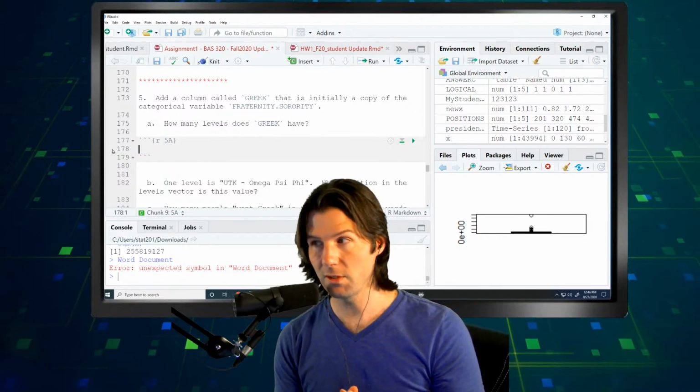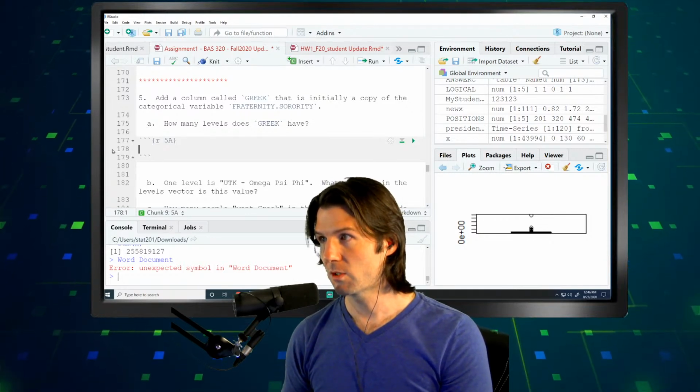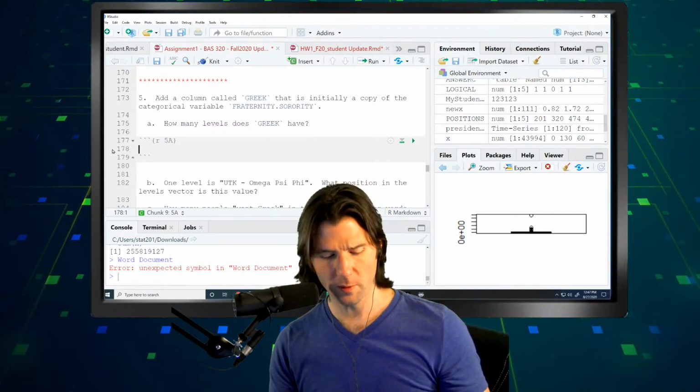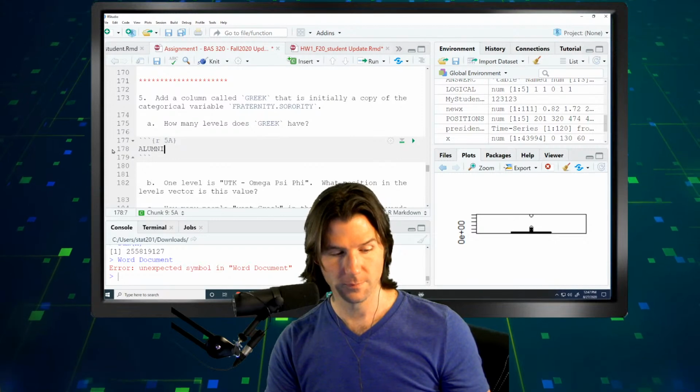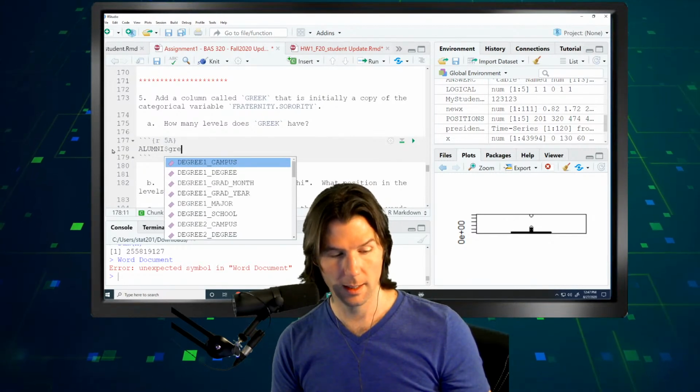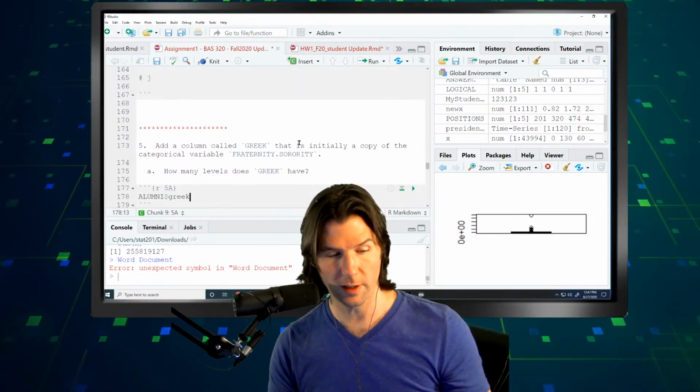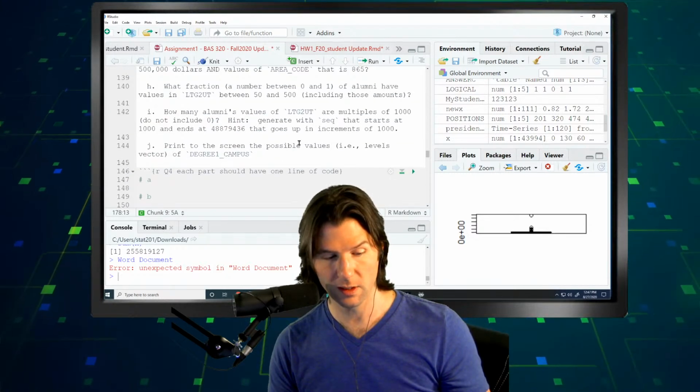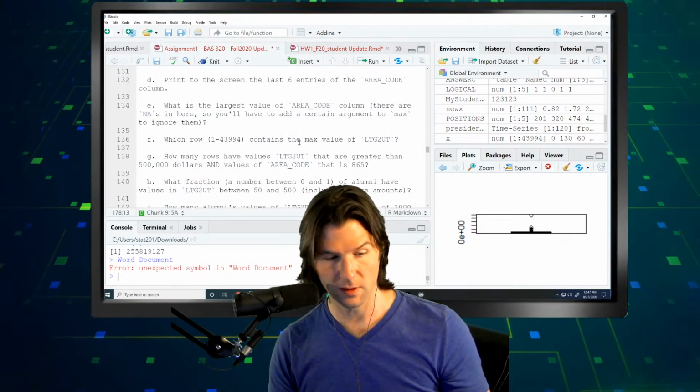We have how many levels does Greek have? So Greek, did we create a new variable Greek, or is it in the alumni data? I think we created Greek, right? Did we create Greek previously? I think that's what we did previously.